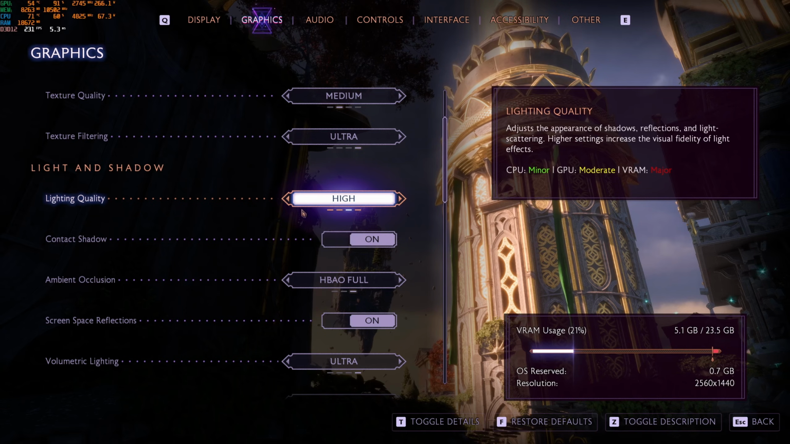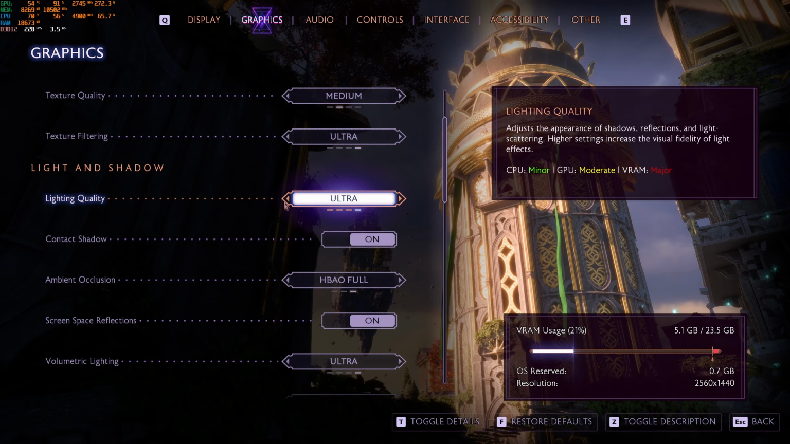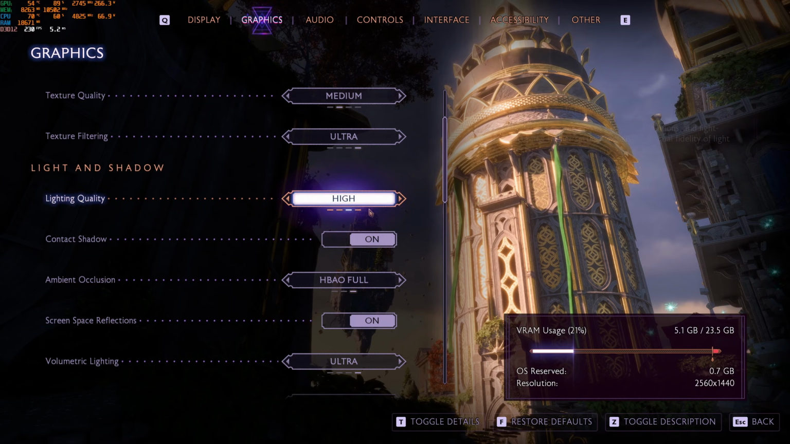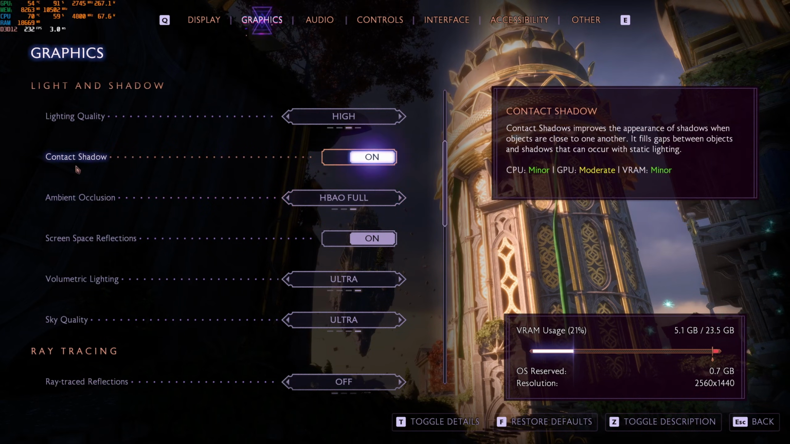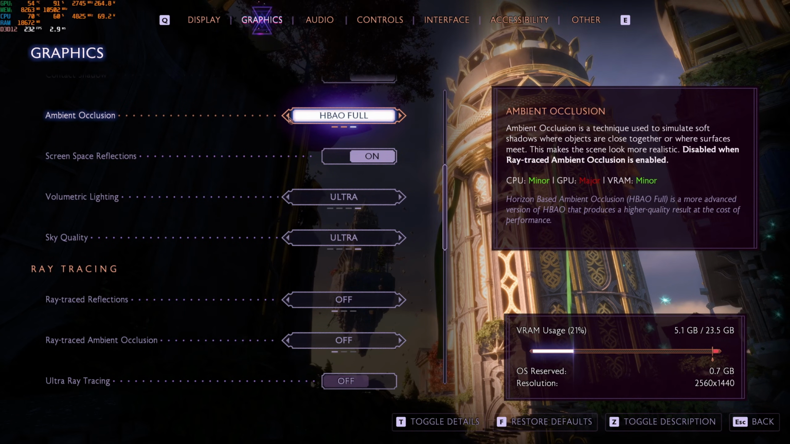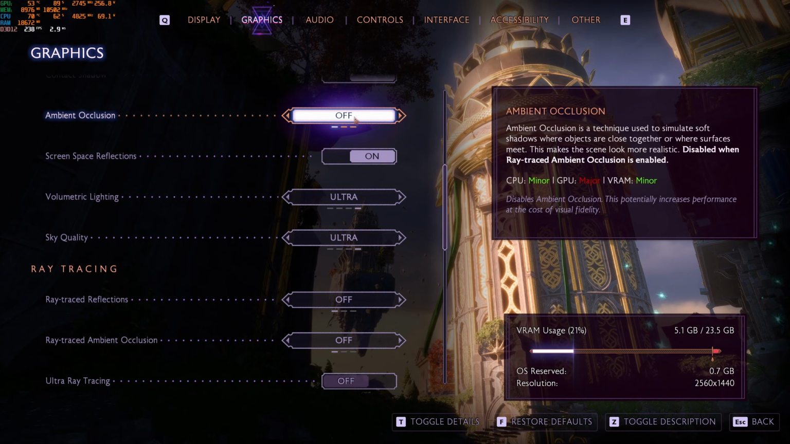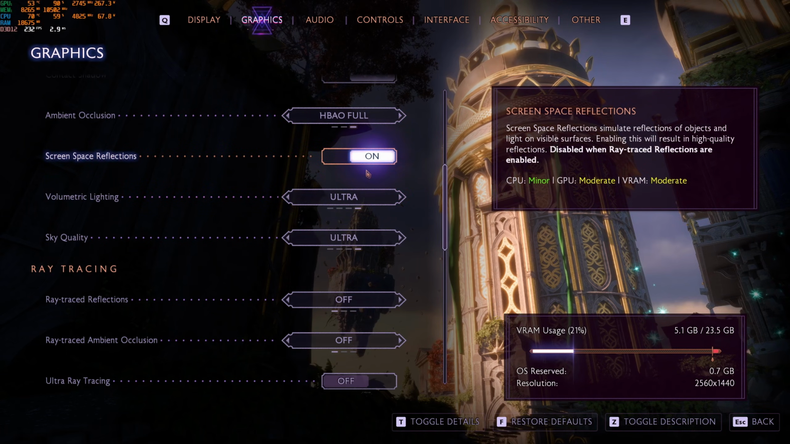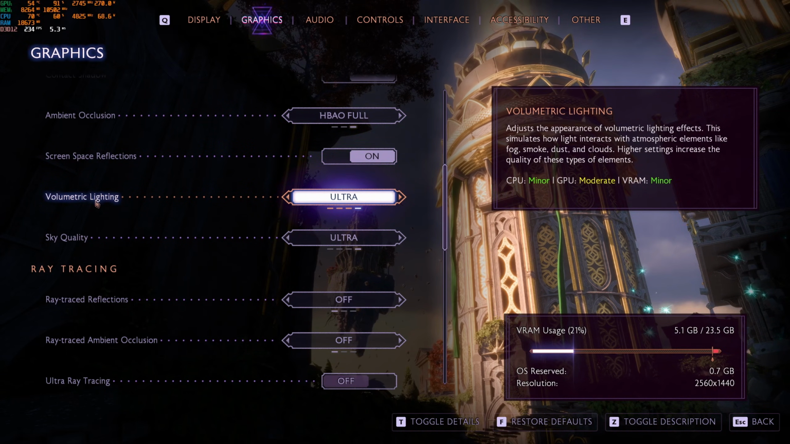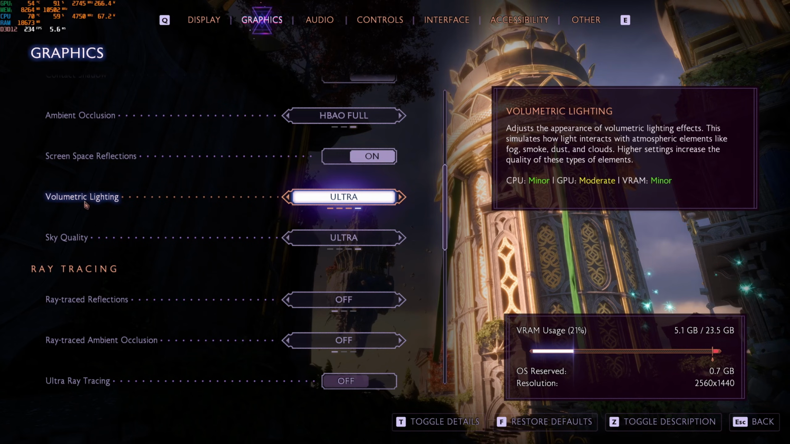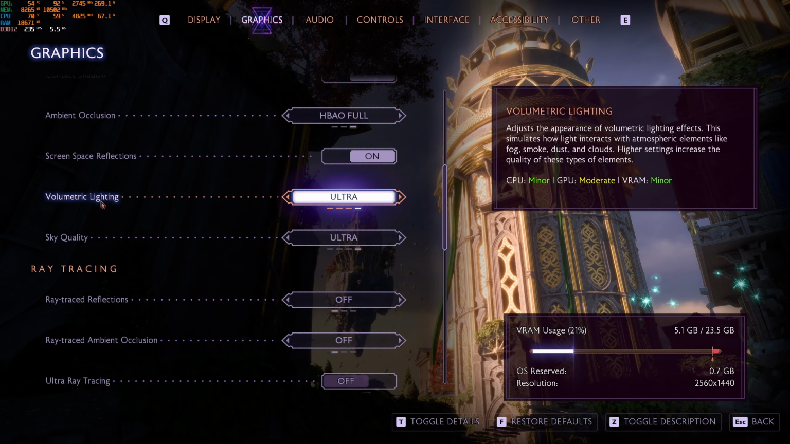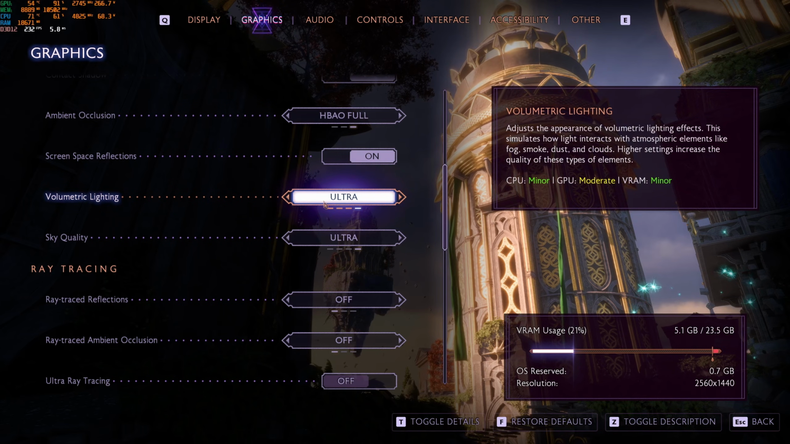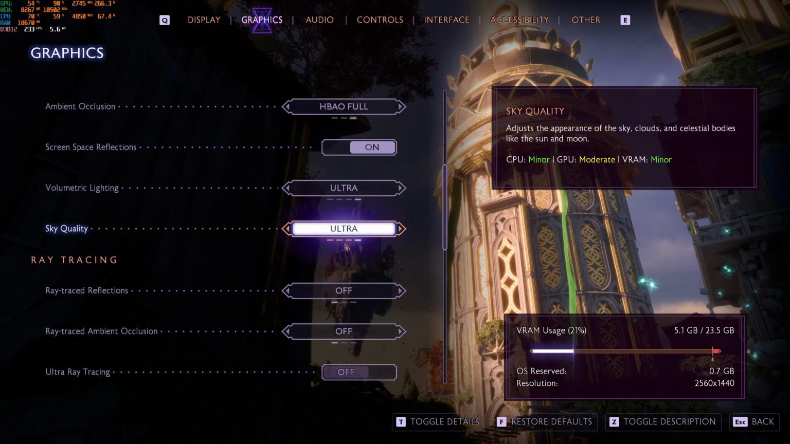Lighting quality, this one again, really weird. You're going to lose 2% at ultra, but after that, it's pretty much the same amount of FPS, and you can see an improvement in your image quality. So go with high. Contact shadow, go with on. Ambient occlusion, you can expect a 2% boost at off, but honestly, the game looks very flat, so I recommend going with HBAO full. SSR on. Volumetric lighting, this one is crazy in some Ubisoft games. You can improve your FPS by 10-15% with this setting. In this game, it doesn't change anything. So go with ultra. Sky quality, also ultra.